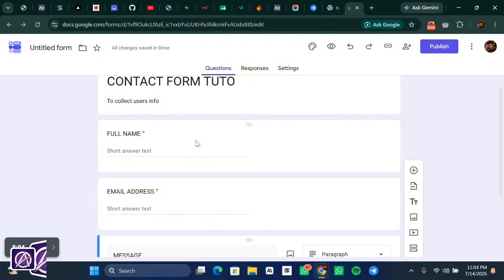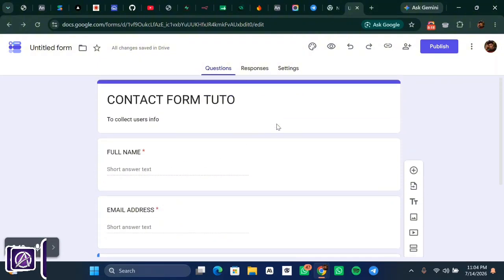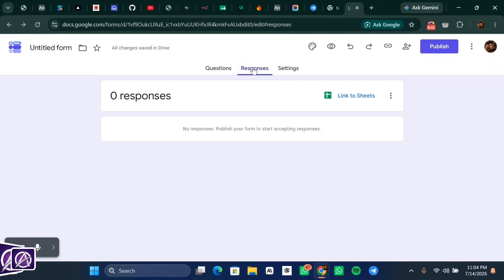And a business often uses a spreadsheet as a mini database or CRM. Now, in this same place, you will see Questions and Responses at the top. Now let's click on this Responses tab.